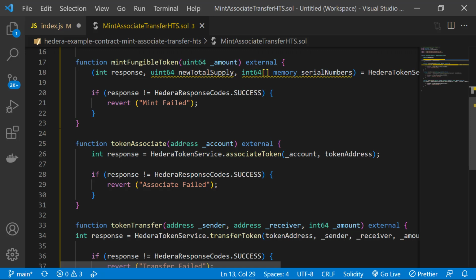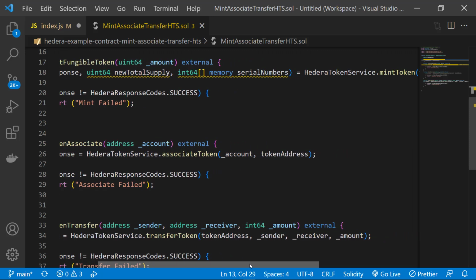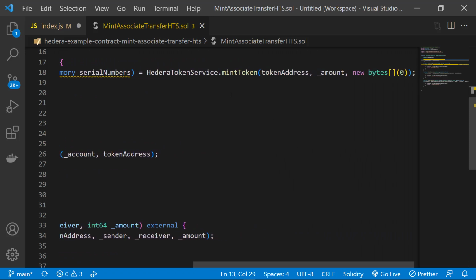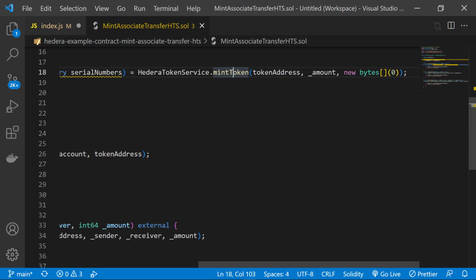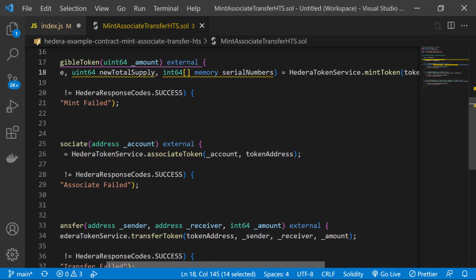So if we look at mint fungible token, we see that this function takes a uint64, that is the amount of tokens that we want to mint, and then this function uses that precompiled contract that we imported. In fact, it's accessing the mint token function in that contract. And what you see here is that this mint token function takes a token address, an amount of tokens that we want to mint, and if you're working with NFTs, then you would pass some metadata. In this case, we're minting a fungible token, so we're not passing any metadata.